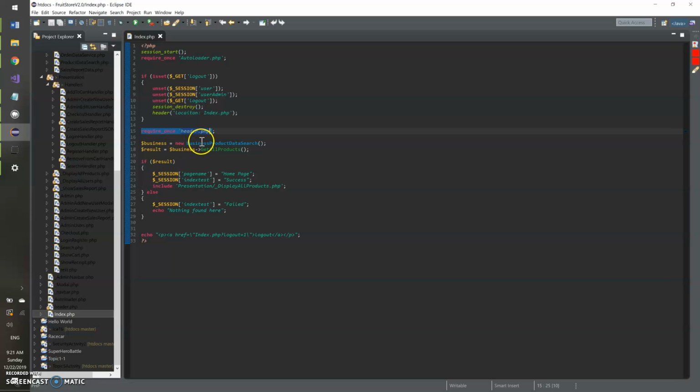And then in order to show all of the products, it gets all the products in this business product data search. And again, I'm just kind of going through this. We'll go back and take a look at all of it. And then it sets the page name to home page. That was for testing.